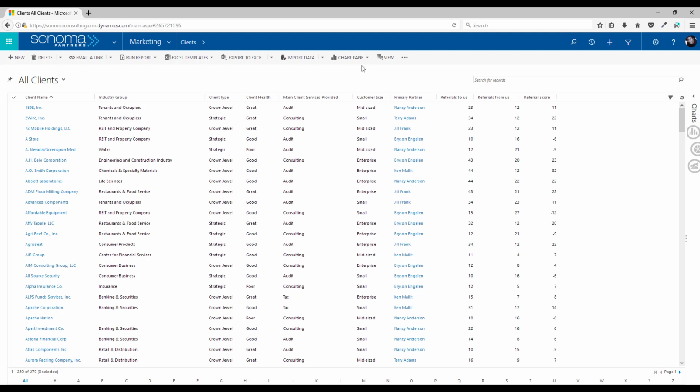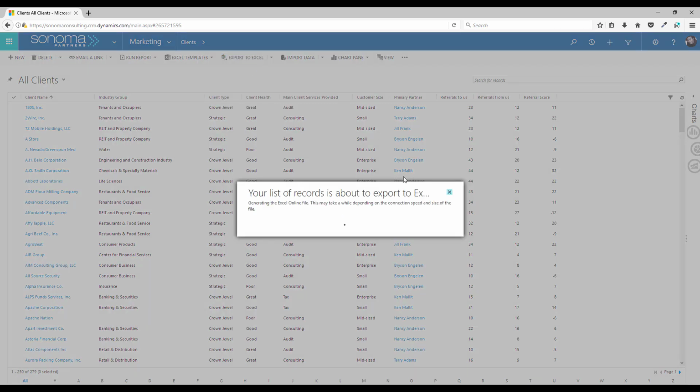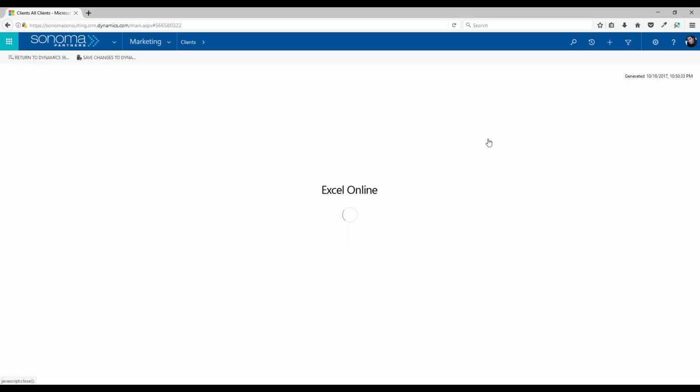And we have a couple different ways to do that. The first, as you notice in this great toolbar here, is this Export to Excel button. And when I hit this drop down, the first option I have through Office 365 Online is opening this list in Excel Online. And when I do that, through the same window, Excel Online will pop up.